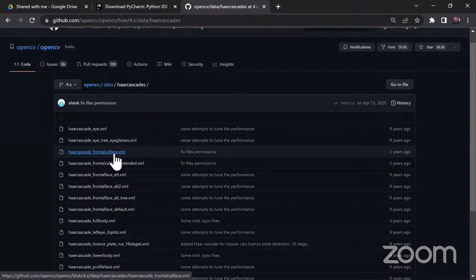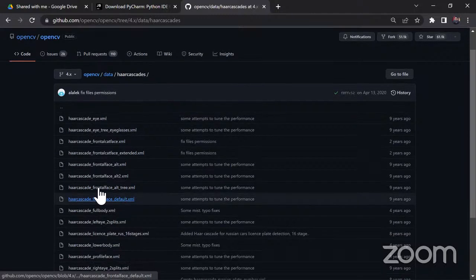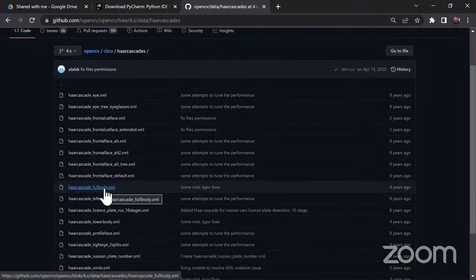And the frontal cat face is used to detect the cat's front face. Frontal cat face extended may be a complete face. And in this way, there are the frontal alt tree and the frontal face default. So this is what we are going to use. Frontal full body: I want to detect the full body.